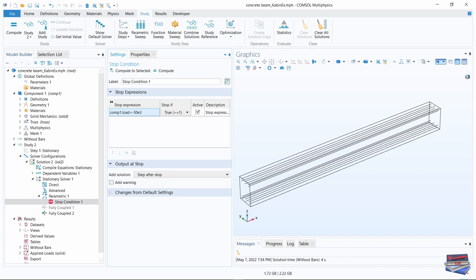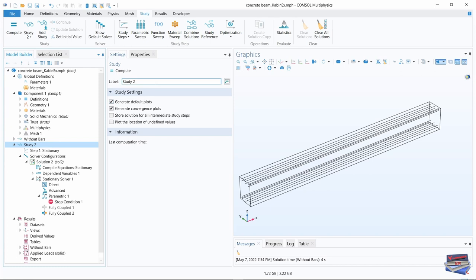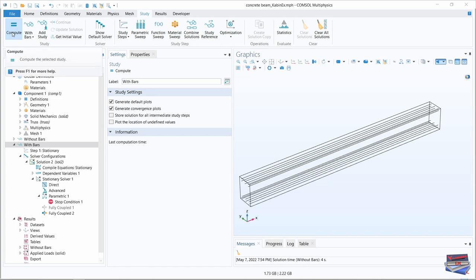And let's give our study 2 a different name. So let's go back to study 2 here and let's give it a name. Let's call it with bars and let's go to our study toolbar. And let's run our second computation by hitting compute.